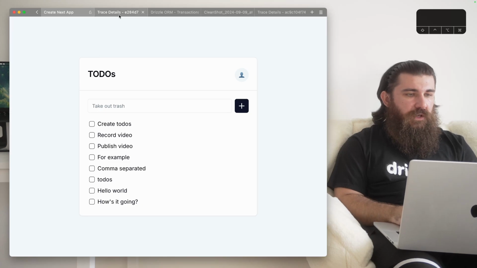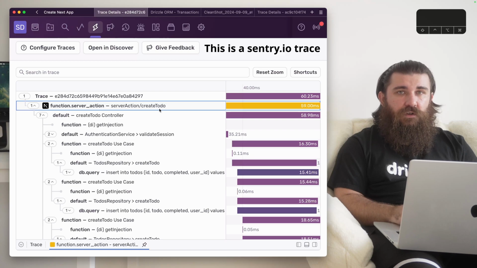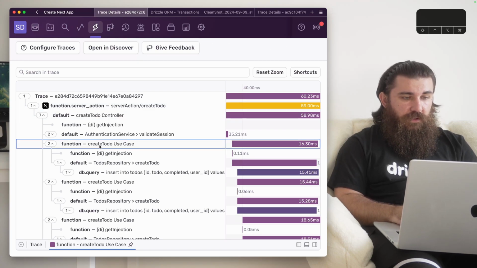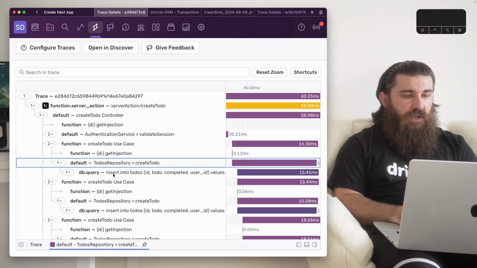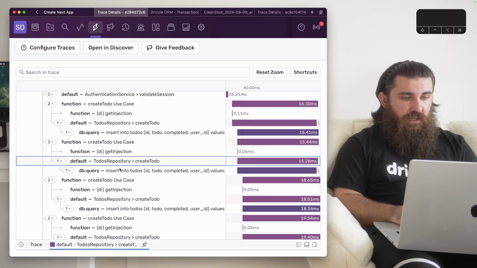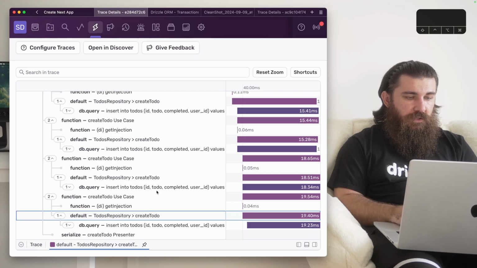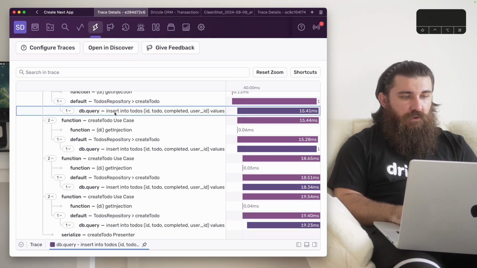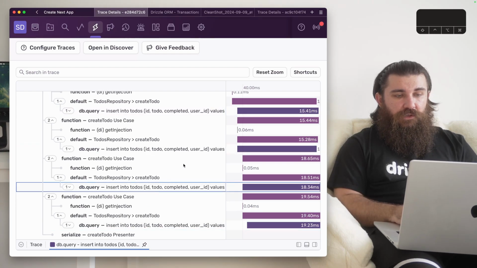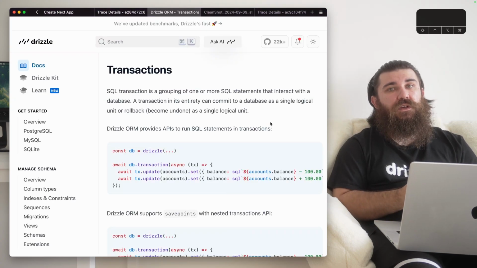In order to prove that, we can look at the trace that I captured a while ago, which is of the create to-do server action. So we can see that the controller is hitting the use case, the create to-do use case, and then the repository, which actually invokes a DB query against the database. Again, use case, repository, another use case with a repository, and yet another use case with a repository. Because all of these database queries are being executed as individual queries, if something were to happen, like we saw in the previous case, they won't be rolled back. So as I mentioned, we can fix that by implementing transactions into our code base.